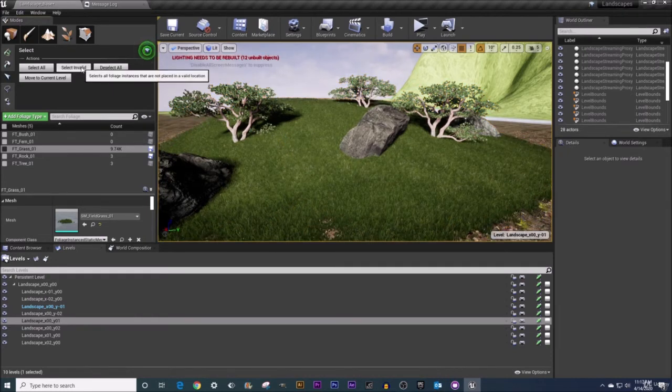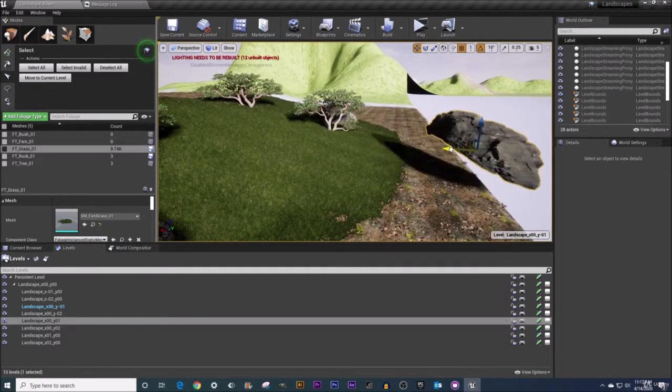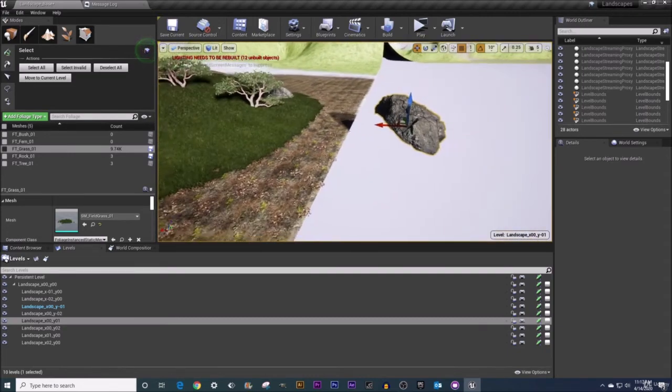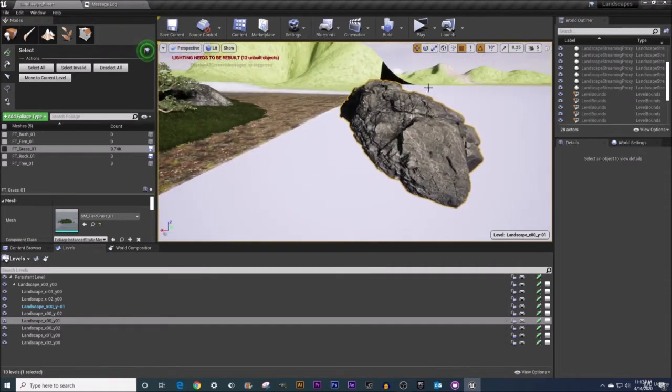This Select Invalid is a little bit hard to just talk about, so I'm going to move this rock temporarily off of my landscape tiles. I'm just going to have it float off here in the distance, and then I'm going to click off of it. Now, Select Invalid, when I click on this, you will see that it is highlighted. It's got this yellow outline around my rock. Select Invalid basically highlights anything that is not on a given level.